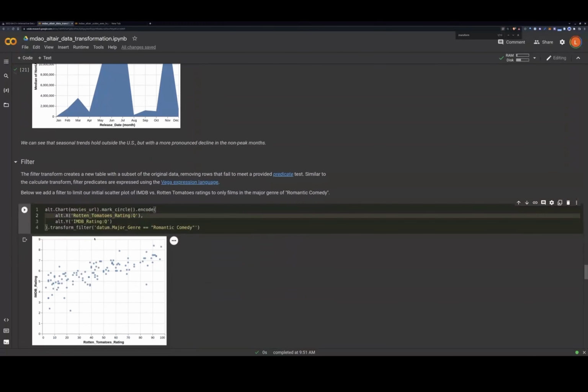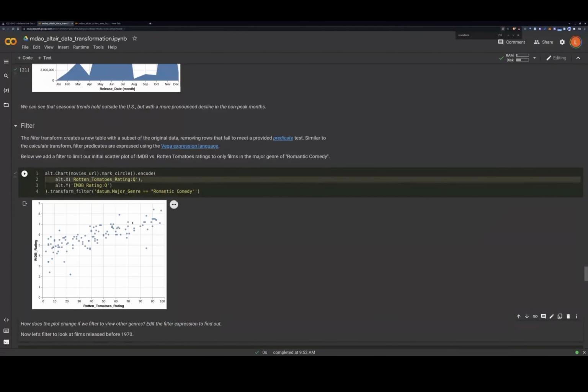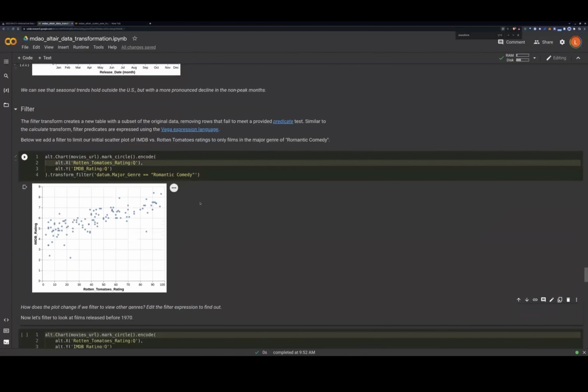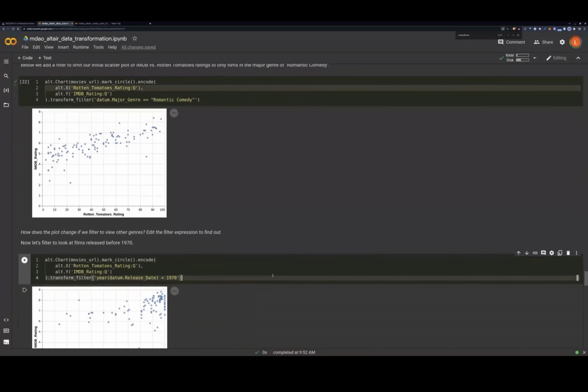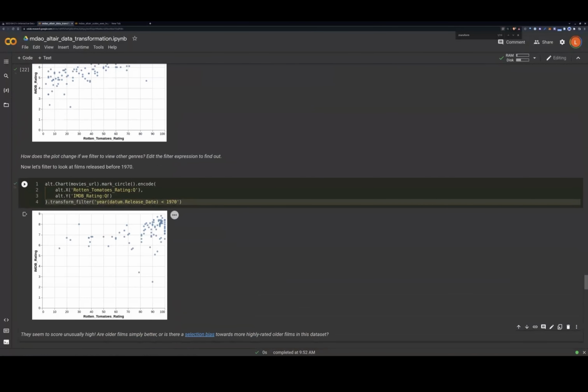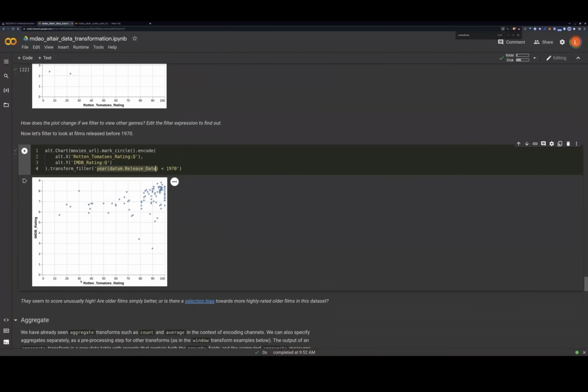We can also use filters. So say if we just want to look at one genre of our movie data, we can do that with this transform filter equals romantic comedy. We can do the same thing. We can also combine our aggregation. So we can say year of the release date less than 1970, and use that as a transform filter. And we can see that it looks like, for some reason, older movies have higher ratings than usual.